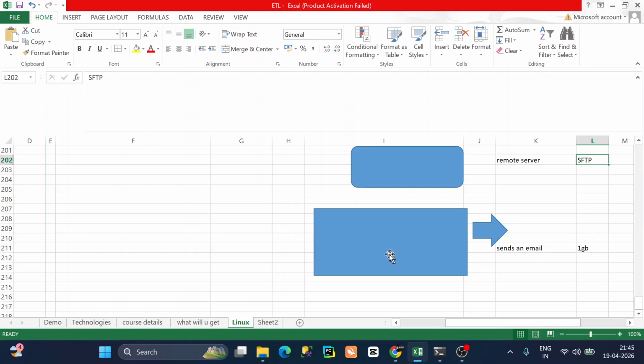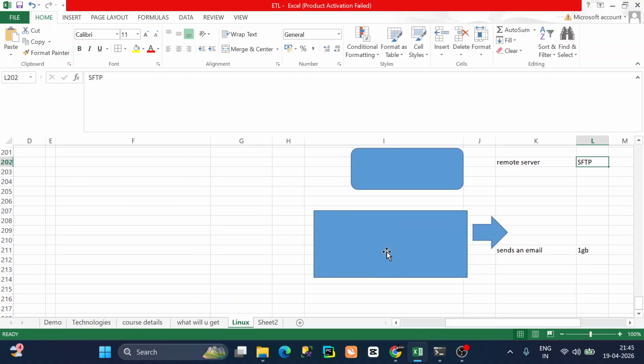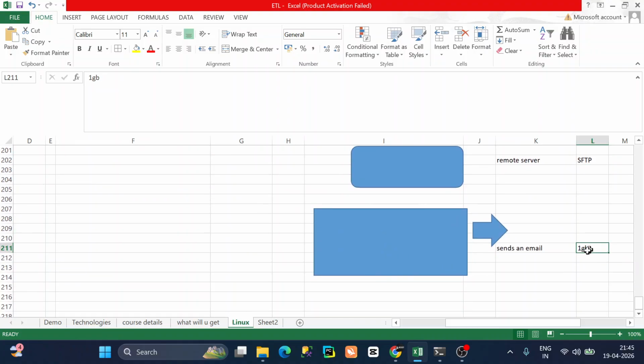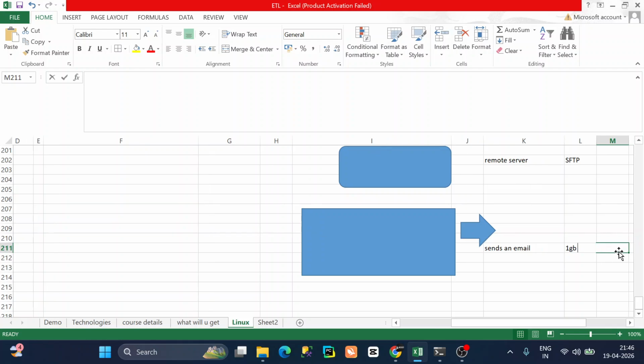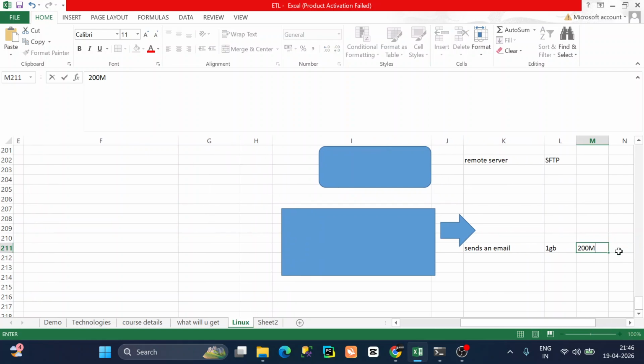So this is a 1 GB file. In order to transfer this file from this machine to this machine, it will take time. So what we will do, we will simply right click that file and zip that file in the Windows environment. Similarly we can do the zip and then unzip. So this file will be transferred to this environment, and suppose this was a 1 GB file, it will be compressed to 200 MB.